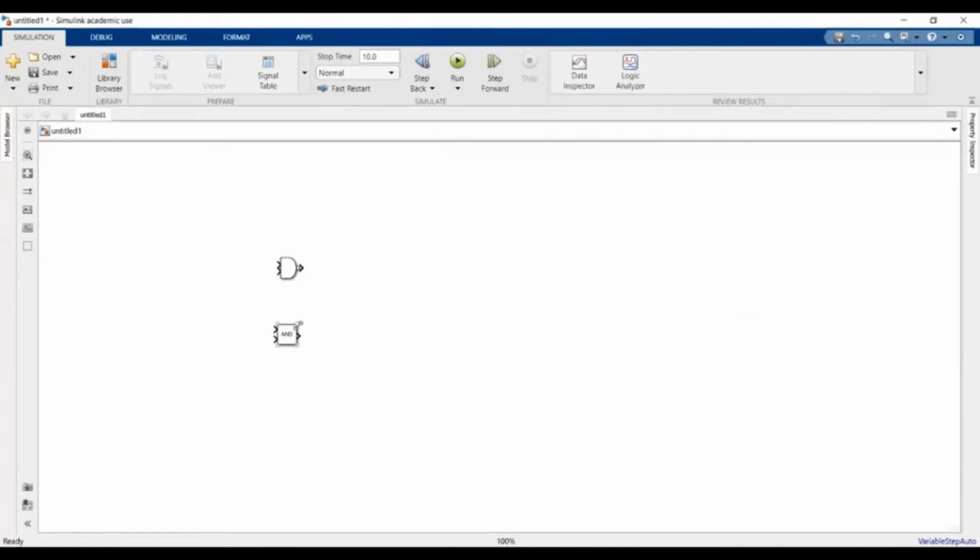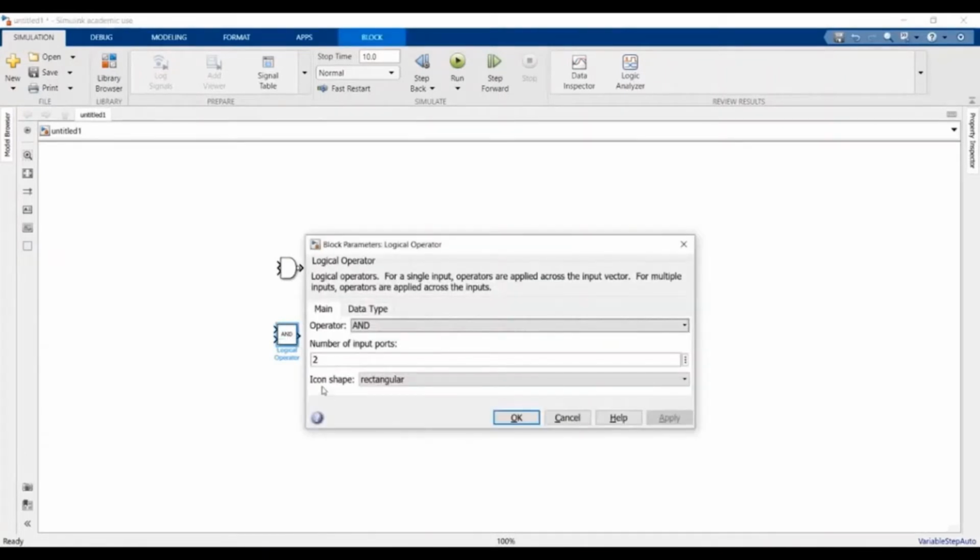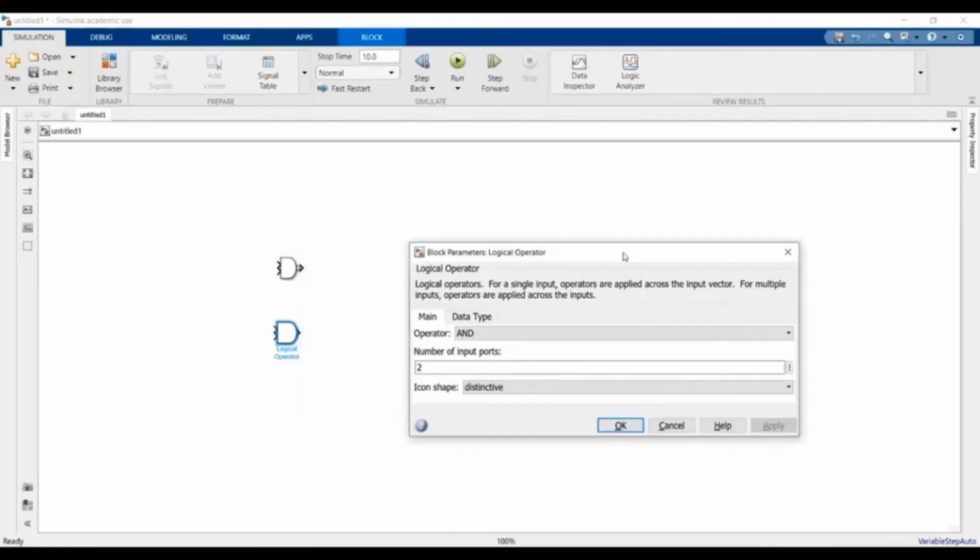Okay, so this is an AND gate, but the block diagram used here is a rectangular box with the name AND inside the box, rather than the normal AND gate symbol. But you can change it if you want to. If I double click on this, you can see that icon shape is rectangular. If I drop it down, you can see that I can change it to distinctive. And if I do that, you can see that it will change automatically to the normal AND gate that you can recognize.